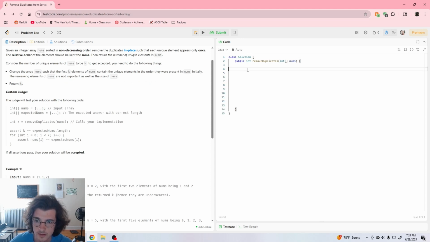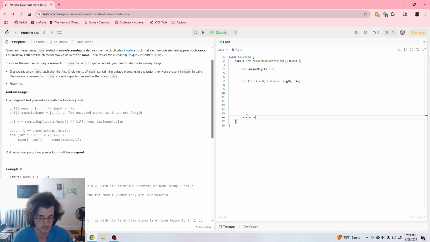Okay, so what am I going to need? Of course I'll need a for loop going, so let's get that started: for int i equals 0, i is less than nums.length, i plus plus. And we're going to want a counter for the unique digits, so let's call it int unique. And that will begin as 0. And let's return that down here.